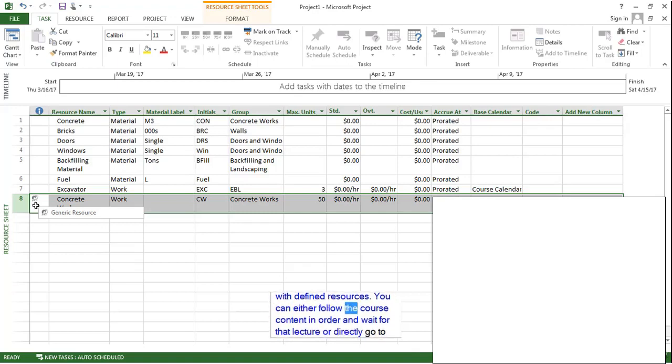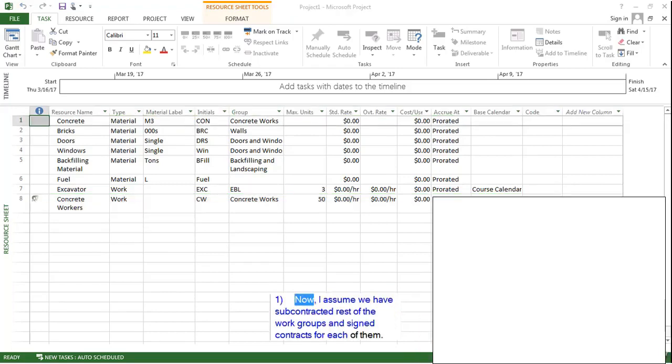You can either follow the course content in order and wait for that lecture, or directly go to that lecture right now to see how we do the replacement. Name of that lecture is Replacing a Resource, and it is in the finalizing the project plan section. Thanks for watching.